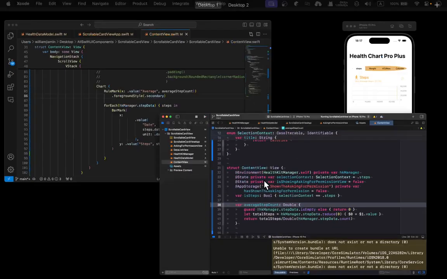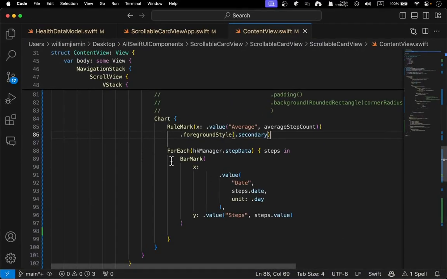In order to do that, I need to change it. Instead of the x-axis, I'm going to change that to the y-axis. And the value, of course, is just the average. You just get the average step count, a really, really simple one. And we have a foreground color. We can say secondary, but we can do something more drastic.